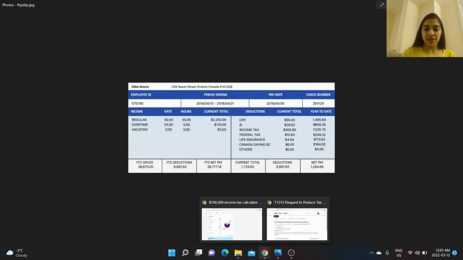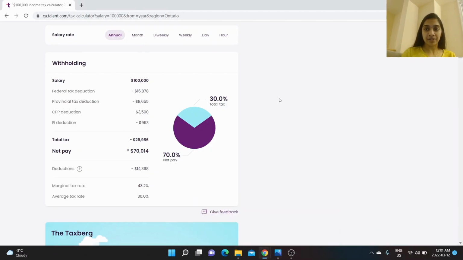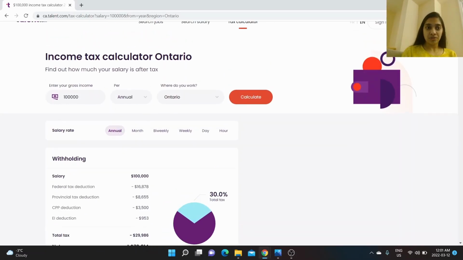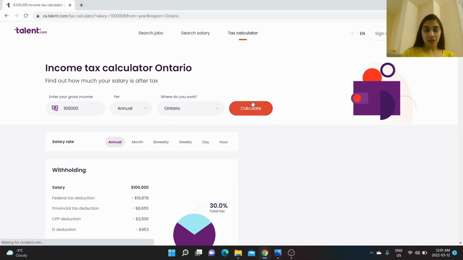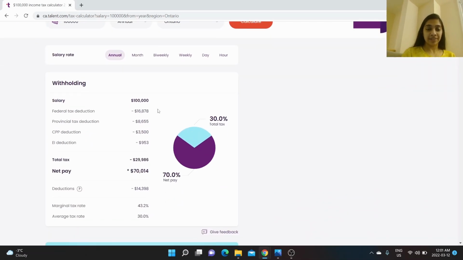Now, there is a famous income tax calculator online that most of us use to calculate our income taxes, maybe for the annual salary or for your monthly or bi-weekly salary. In this case, I've put the province as Ontario. You can put any province within Canada, and you can see the numbers here. So for 100,000 gross income, if you calculate the withholding taxes, the federal withholding taxes are 16,878 and the provincial taxes are 8,655.